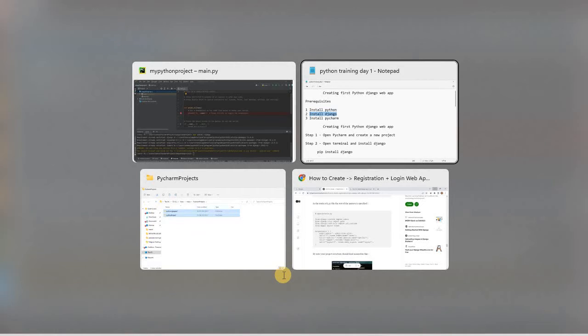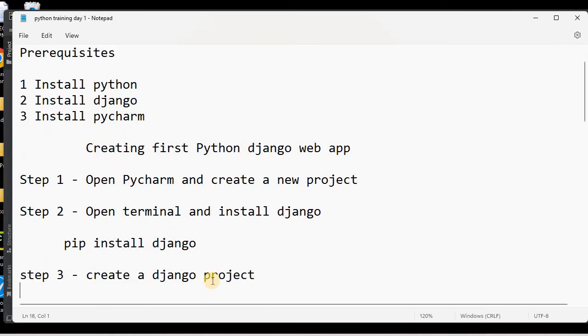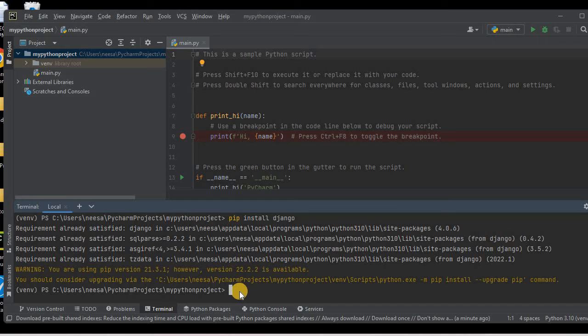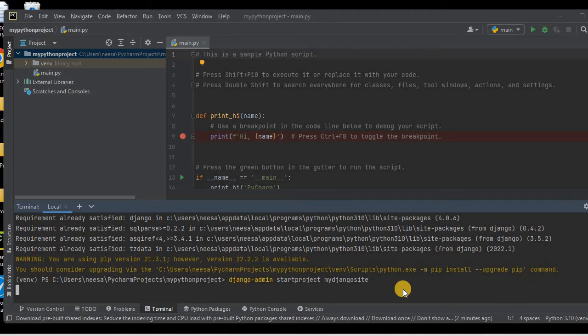So now let's see the next step. In the next step, we need to create a Django project using the django-admin command. So let's go to the terminal, and inside the terminal I'll write django-admin startproject, and I'll give the name to my project. It's mydjangosite. So this is my Django project name, mydjangosite. I'll press enter, and now the project is created.